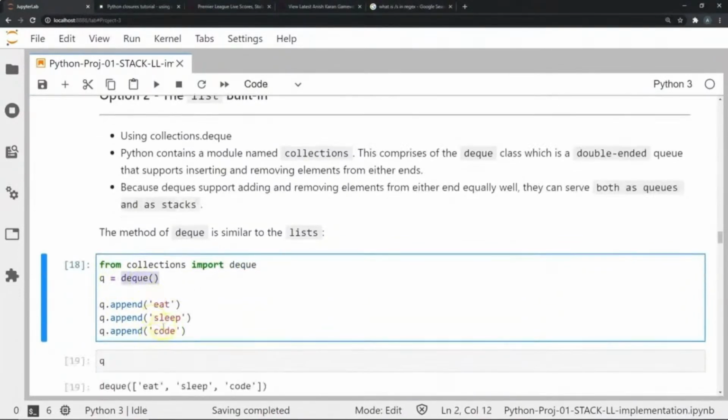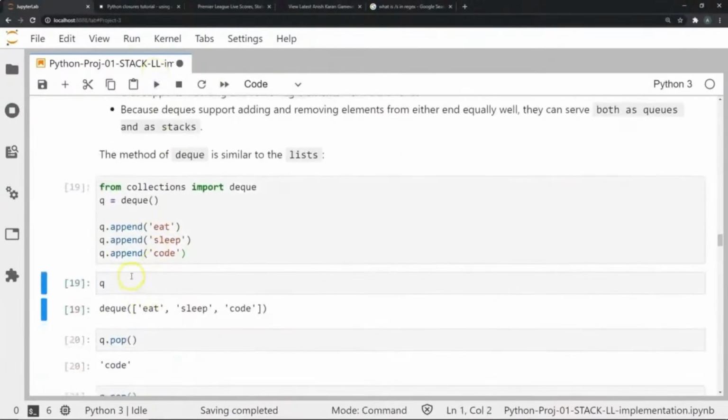So let's import this deque class, and I'm going to create an object called queue of class deque. And I'm going to do the same thing. I'm going to append eat, sleep, and code, as you can see here. Let's check what's in queue. Well, it's an object of class deque with the objects eat, sleep, and code.